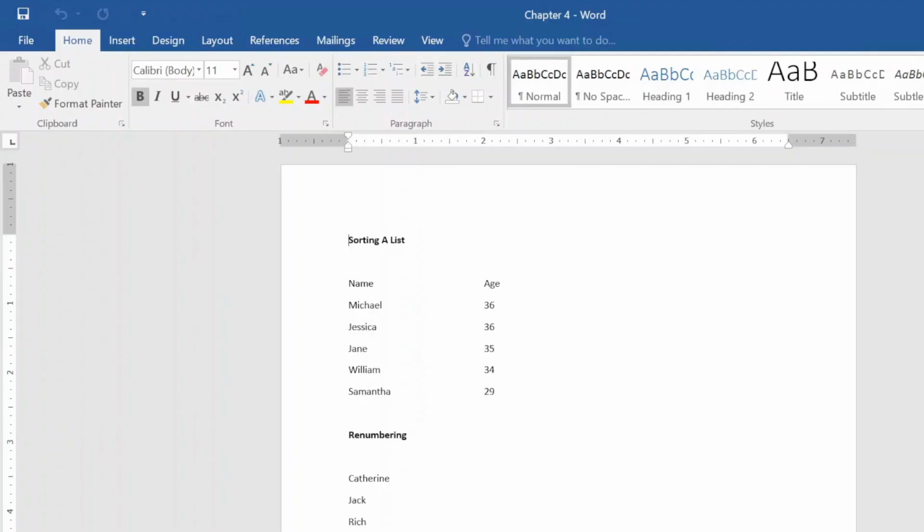Then for numbers, Word arranges list items by numbers present anywhere in the item. It sorts by numeric value. For instance, 4 would sort before 36. Ascending sorts numbers from the lowest to the highest, and descending sorts from the highest to the lowest.